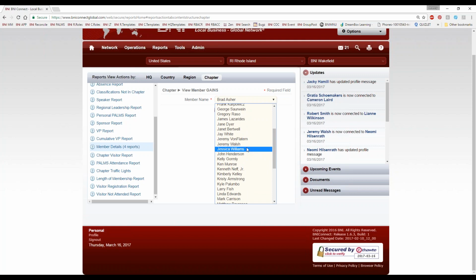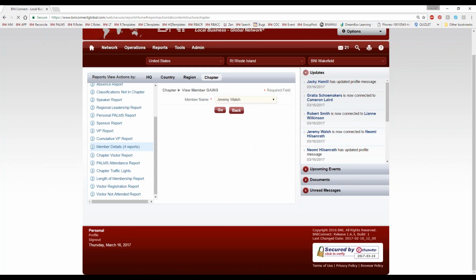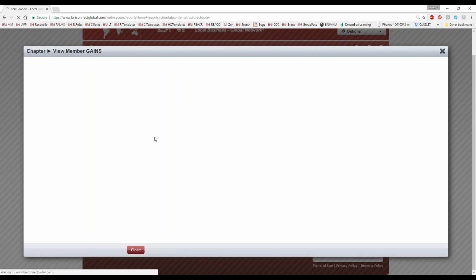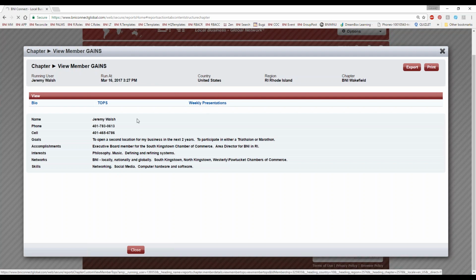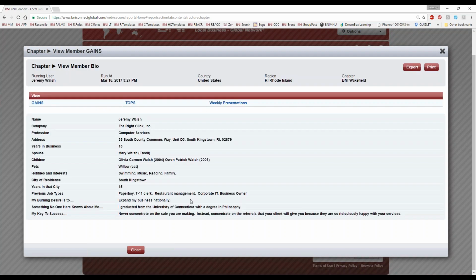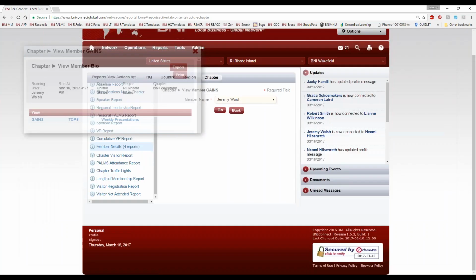But if I want to send my own profile to somebody, I can go and choose my name from the list. I can view my gains. And now I can either just copy and paste this and put it into an email. I could export it out. I could print it out. I can also just flip over to my bio. I can flip over to my TOPS presentation or my weekly presentations and be able to have this information to send over to them as well.